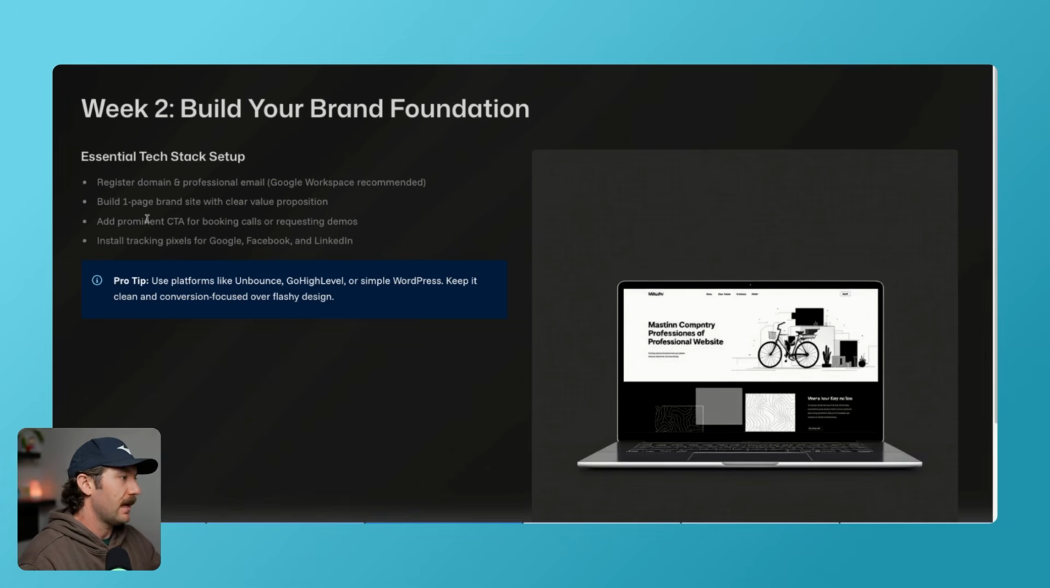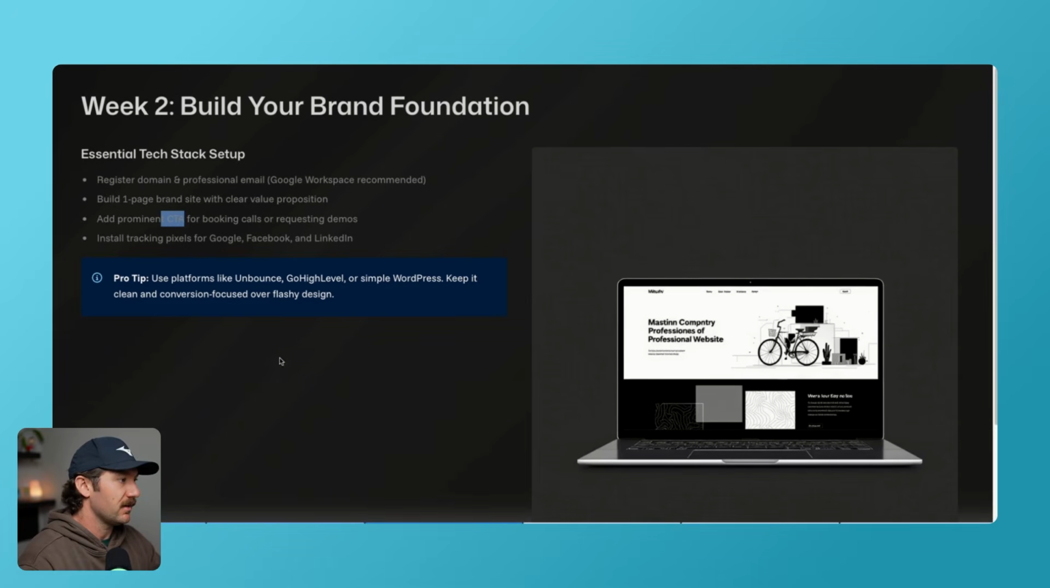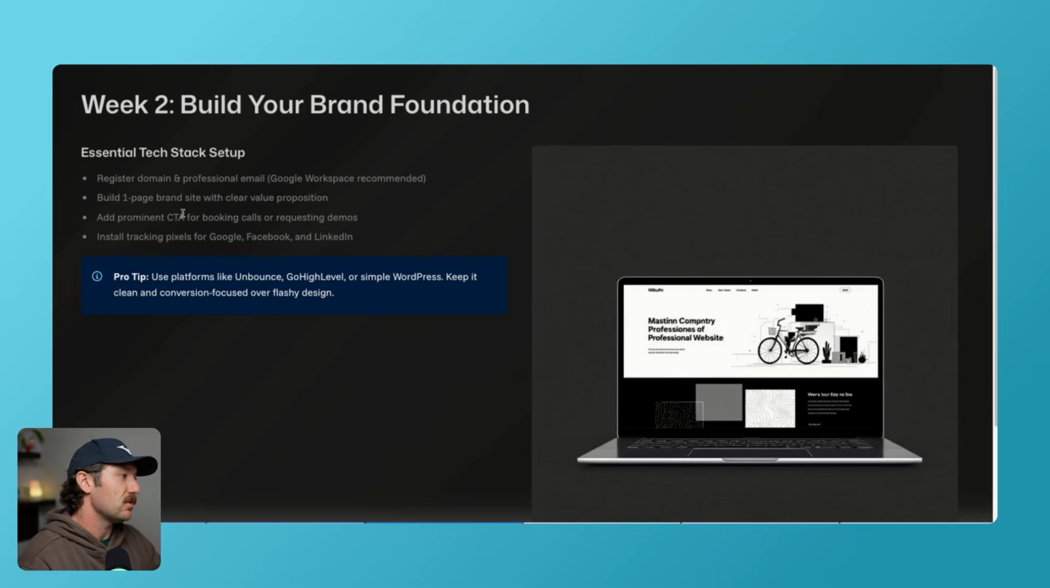You actually would not add a CTA on this site. You'd have that on a separate landing page, although you could have a CTA on a partner-with-us page on your site or something like that. But most of your inbound demo requests are going to be through cold email and LinkedIn. You're going to want to put tracking pixels on for Google, Facebook, and LinkedIn if you want, but probably just Google and Facebook.